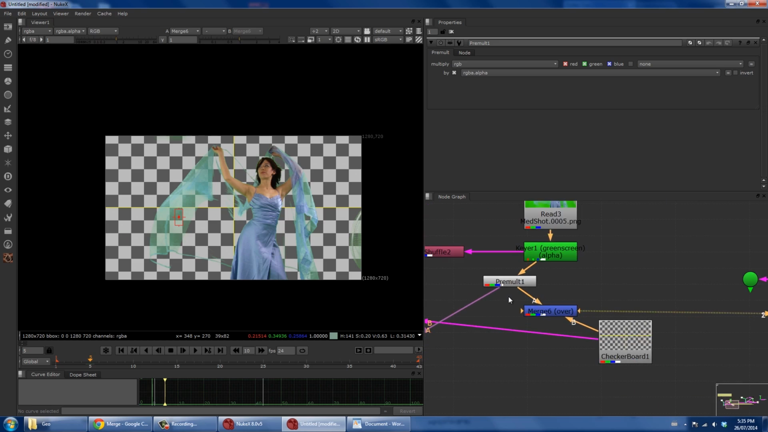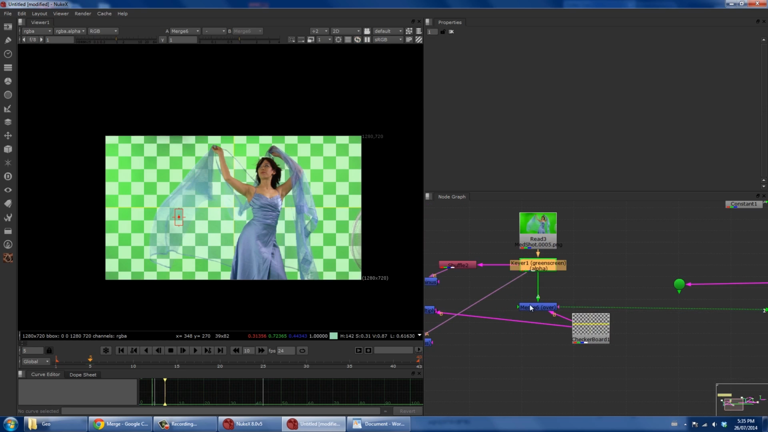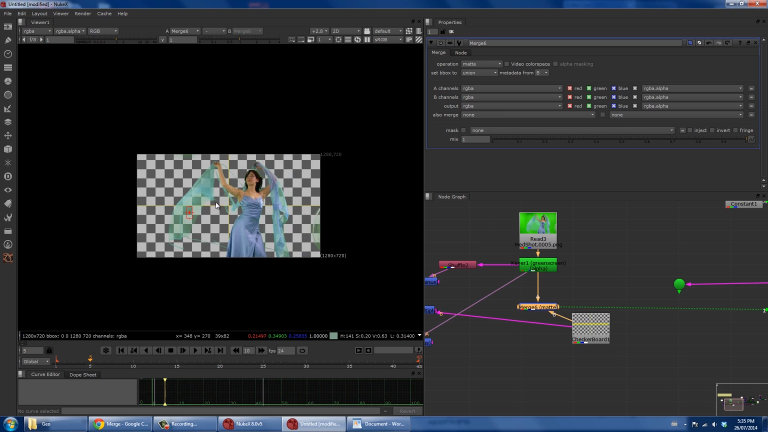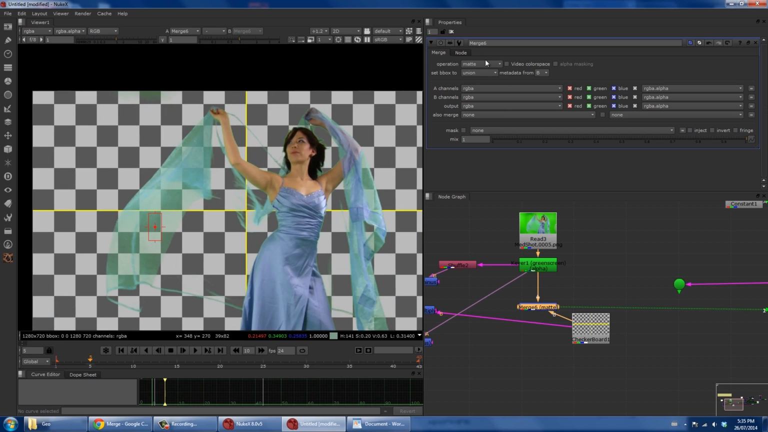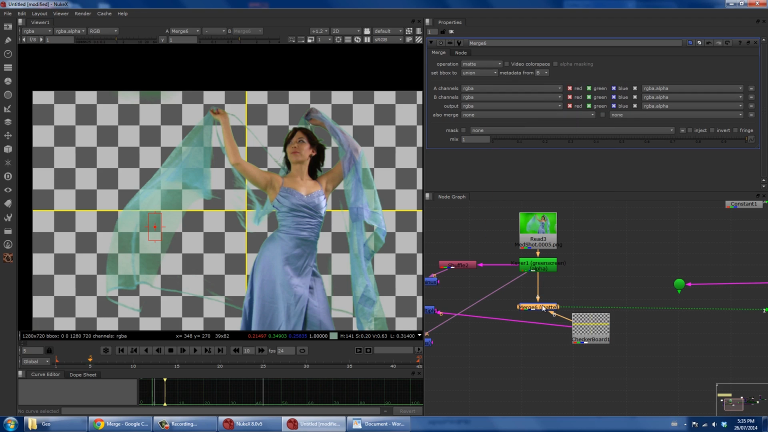Now you don't have to necessarily do that. You could instead, if I go to the merge node and go instead of over, I could say mat, and then it does the exact same thing. And the reason for that is because mat, if you look, it'll actually multiply. It'll expect the A layer not to be pre-multiplied, and it'll pre-multiply it inside the merge node. So then you get something like that.